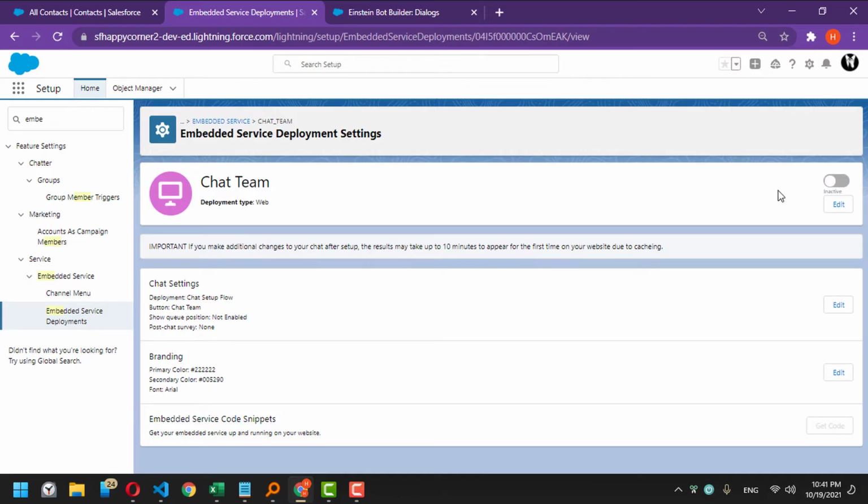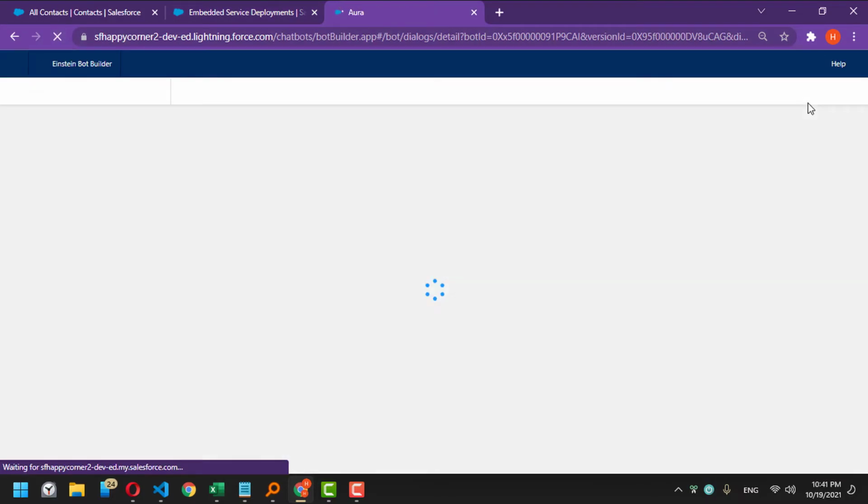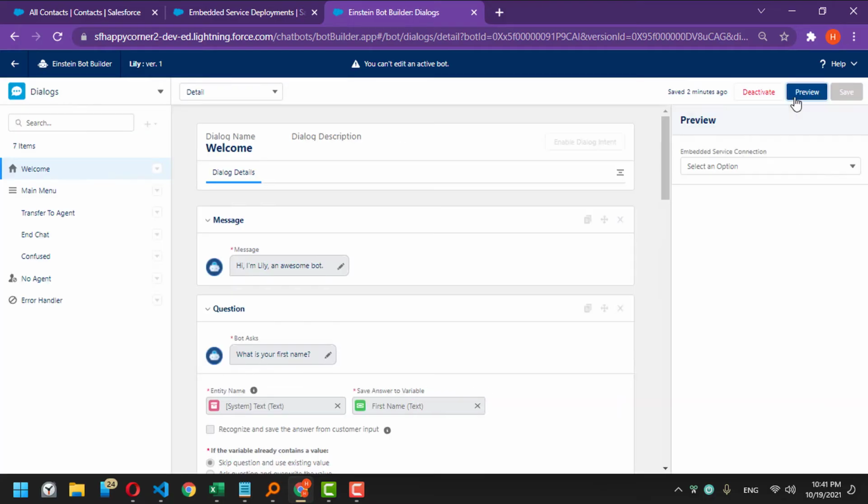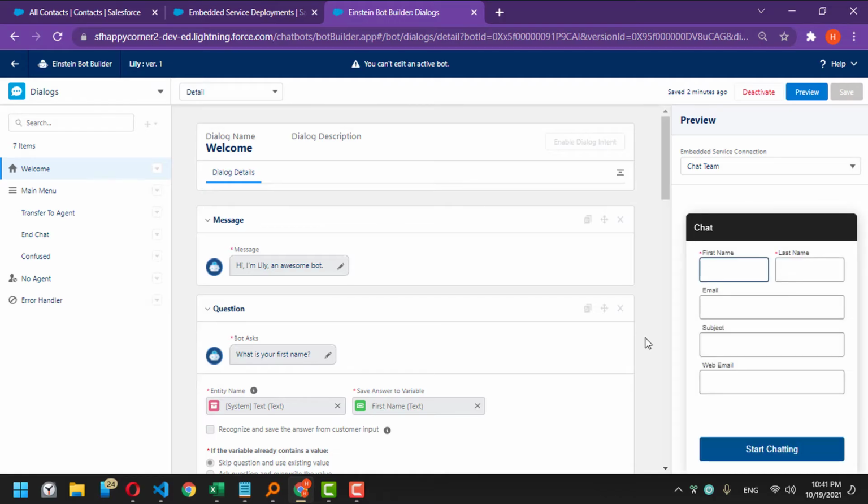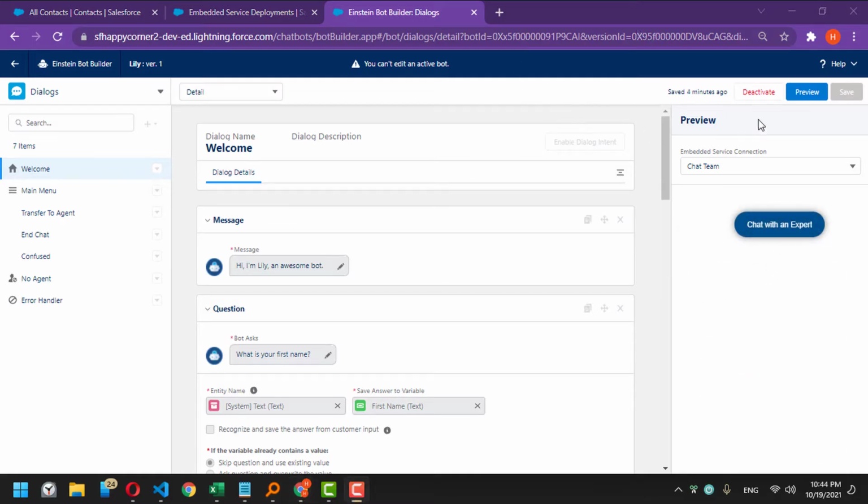Let's make it inactive. Oh, if you make additional changes to your chat after setup, the result may take up to 10 minutes to appear. So I will activate it again. We'll try again. So I will pause the video and the recording, and I will continue after refresh. Okay, now it took nearly 2 minutes to refresh.